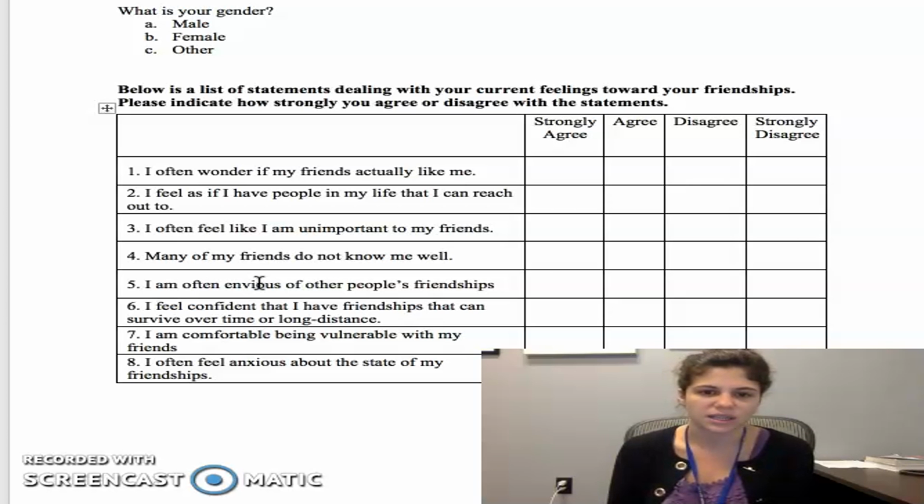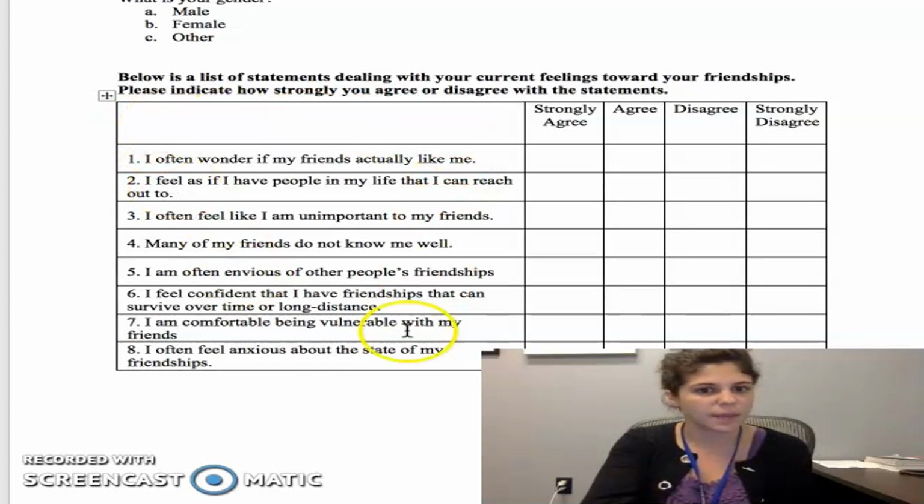I believe she was calling this kind of security friendship security, how confident people felt in their relationships with others and their friendships with others. She did a really nice job coming up with a bunch of different questions that got at friendship security in a few different ways.